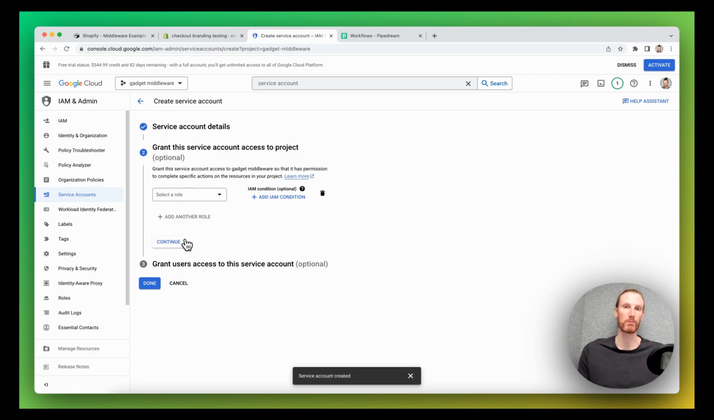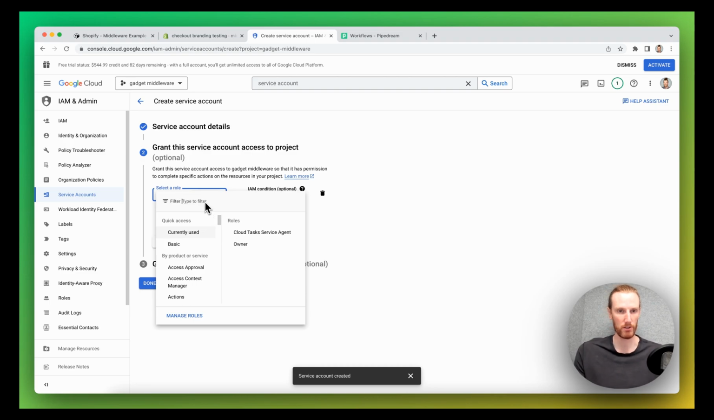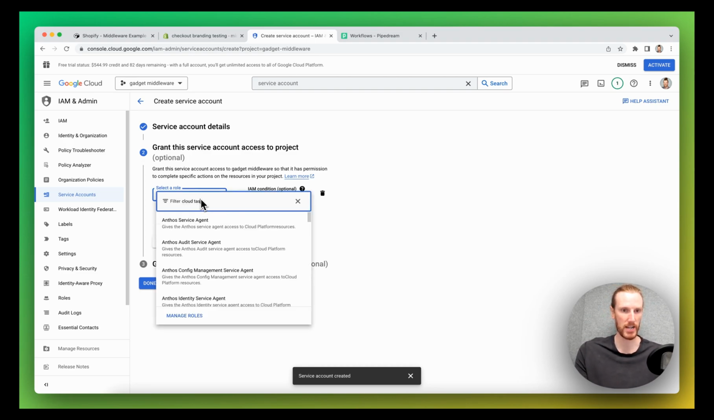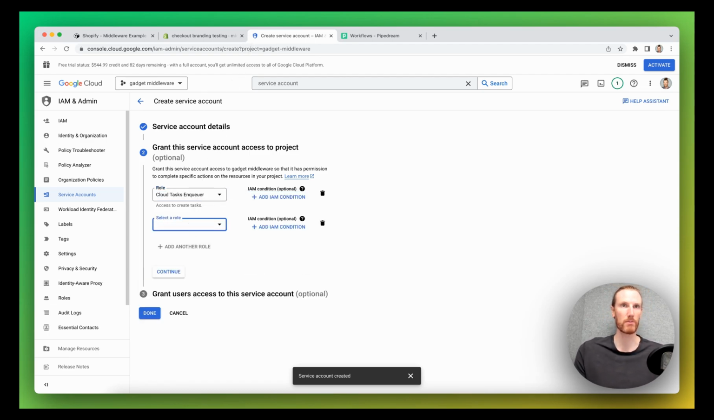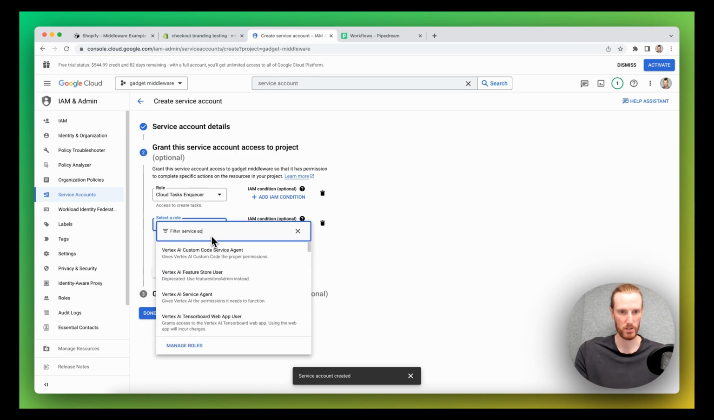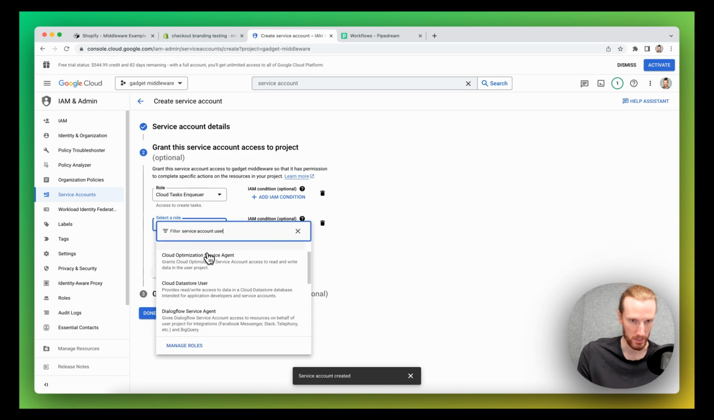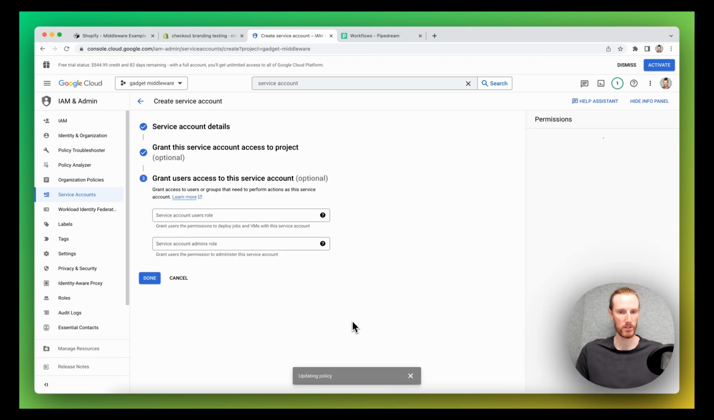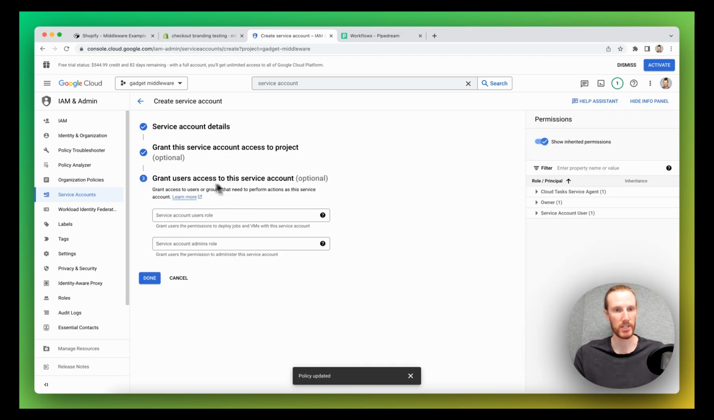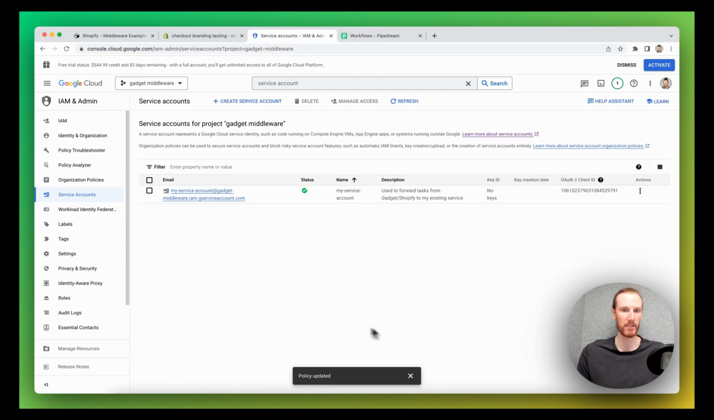You do need to select two different roles for this service account. So one is a Cloud Tasks enqueuer. Awesome. And there's another role, which is a, let me just grab it here, service account user. And there we go. So you need to add these two roles. You can press continue. Fantastic. You can grant other users access to the service account. I'm not going to do that now. I'm just going to press done. Great. So we've created our service account.